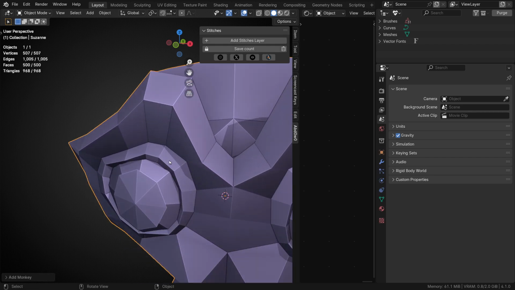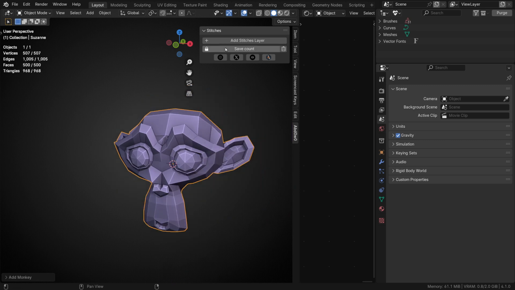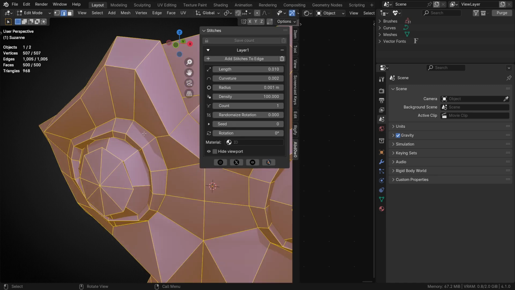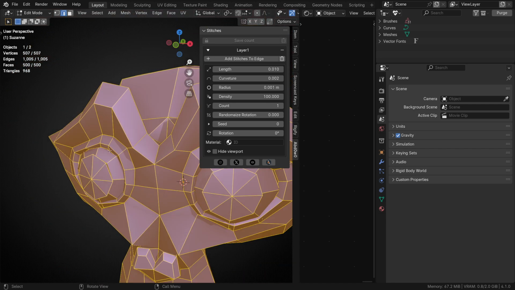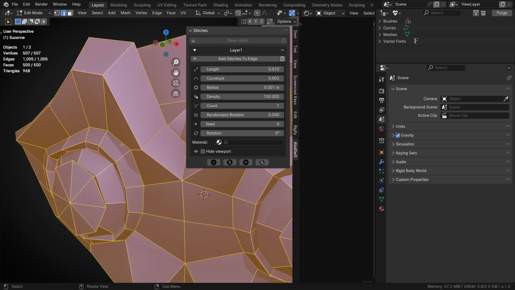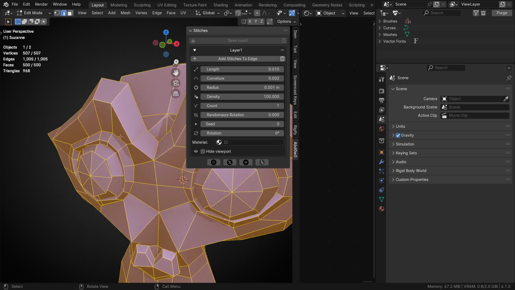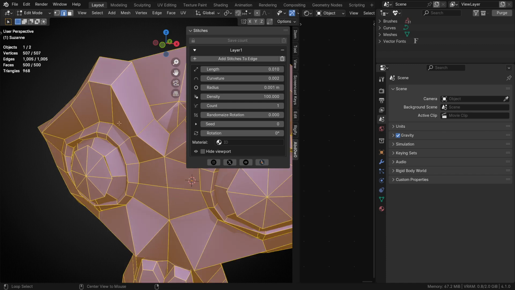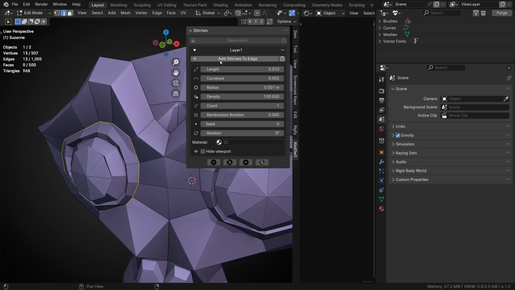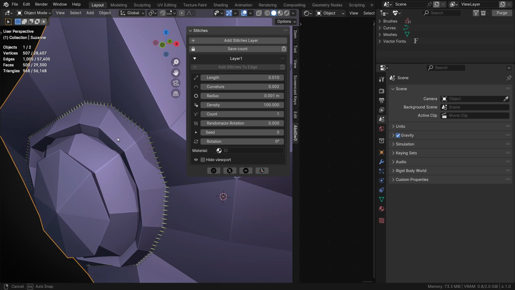So once you add your mesh, you have to add a stitches layer. Click this button and you will enter edit mode with edge mode selected. And we have this huge list of settings for the layer. So pick, for example, this edge loop and click add stitches to edge, and here we have it.